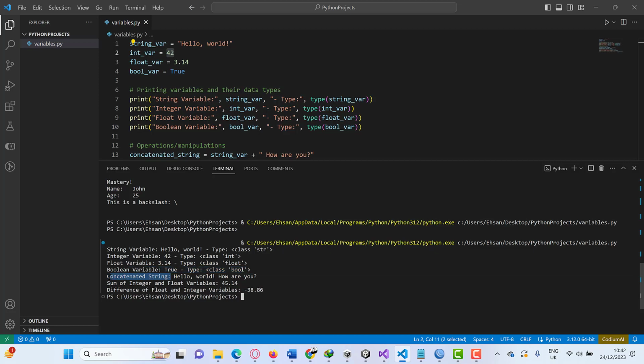And then concatenated string hello world plus how are you, and the sum of integer and float. Here you see 42 plus 3.14 is 45.14. And the last one, as you see, the difference result, float variable minus int variable. And here 3.14 minus 42, which is minus 38.86. As you see, the result is exactly what we want.